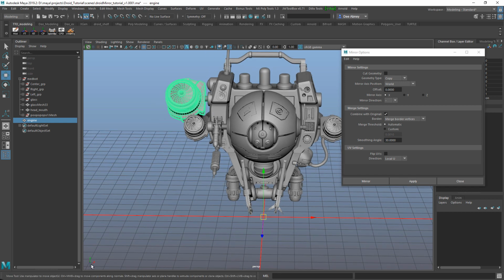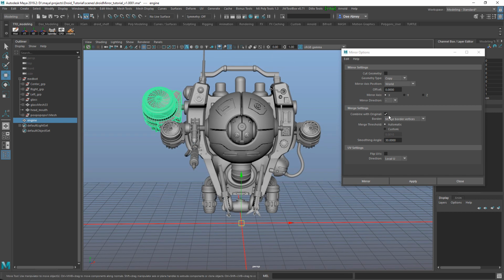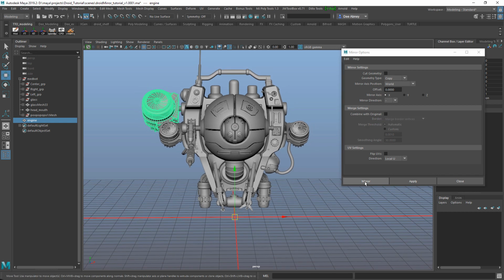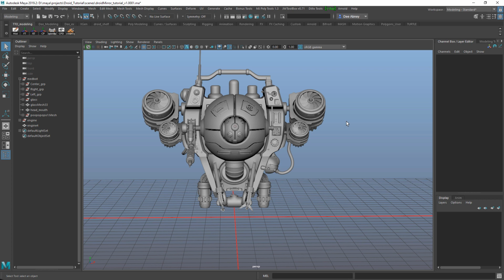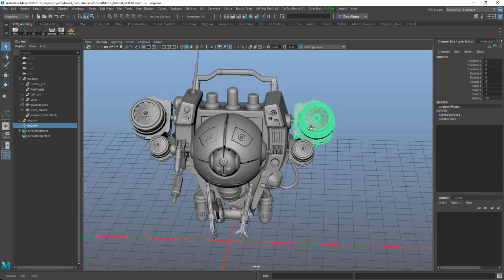It's kind of hard to see, but there's the x going left and right. Y is up and down. Z is forward, back. We don't want to combine because I want to leave them separate objects. And let's hit mirror. So that's one way to mirror.